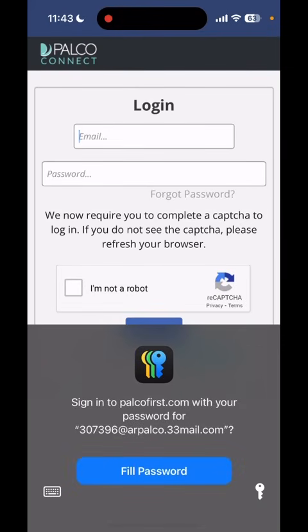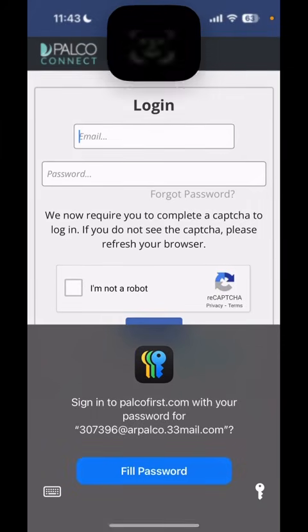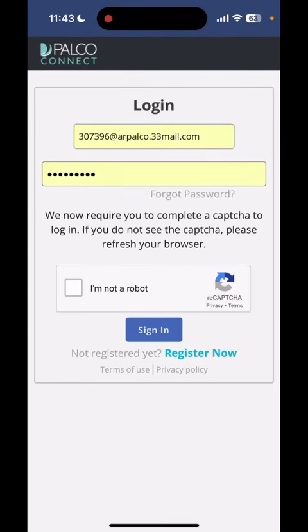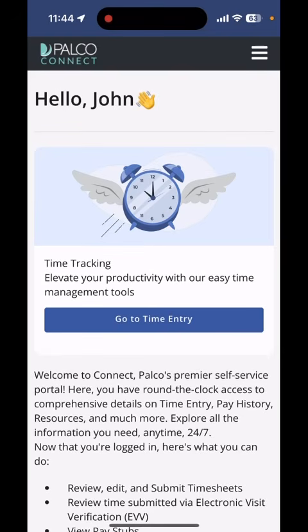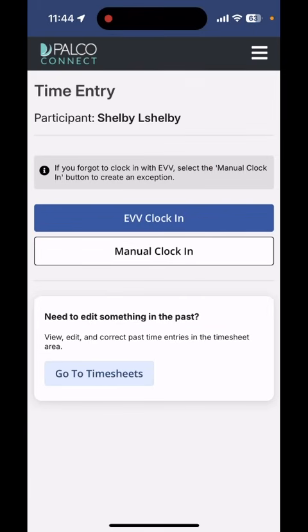From here, you're going to want to fill in your information again, sign in again using the application. Same way that we did before, and click Sign In. And now you're going to be ready to use the EVV option here using the Palco Connect app. All you'll have to do is go to Time Entry and then start your EVV clock-ins from here. And that is how you install the Palco Connect EVV application on your phone or your tablet.